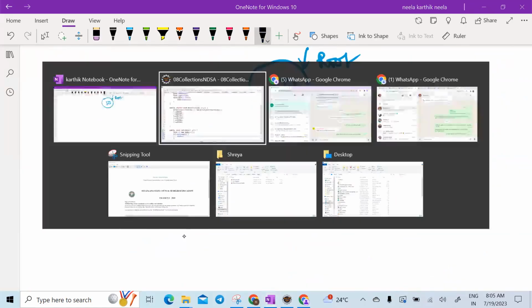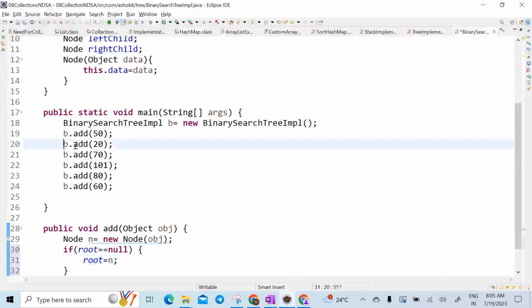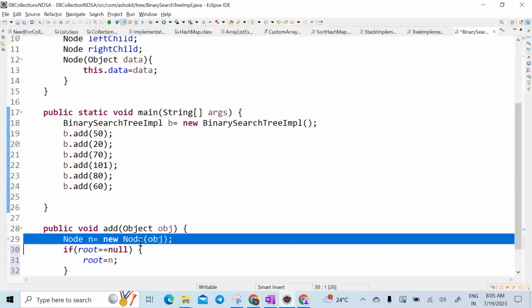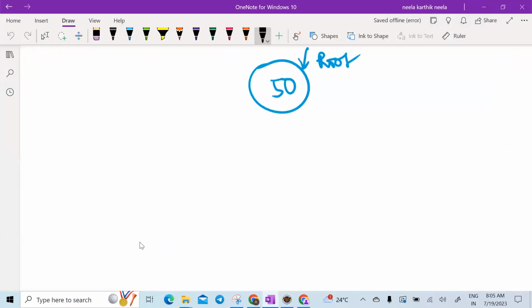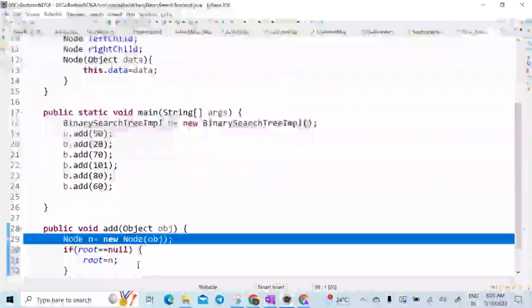Now, next, what are you doing? You are doing b dot add 20. First, you will create one node object, so you will create 20 somewhere. Okay, 20 I created. So, is the root null the second time?